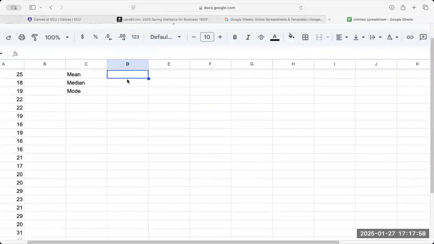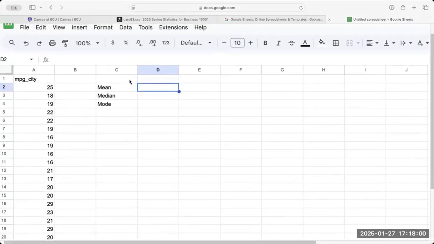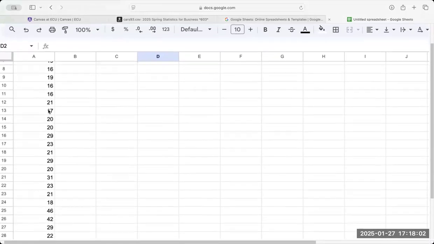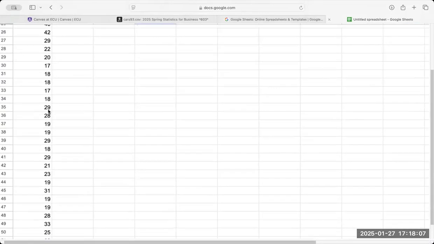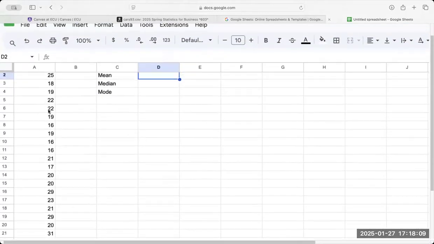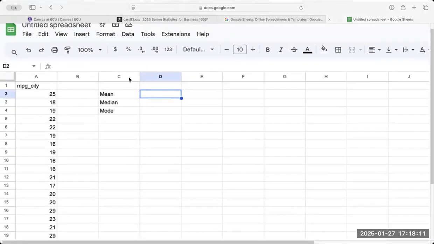Let me zoom in a little bit because we're going to enter a formula. So I want to find the mean, median, and mode of this data. And I don't want to do it by hand. I want the computer to do it for me because there's just a lot of data. So let me go back to the top. I'm going to tell you the formula.